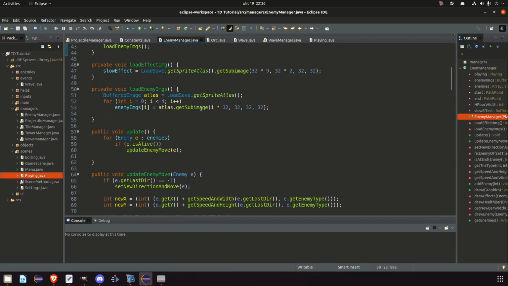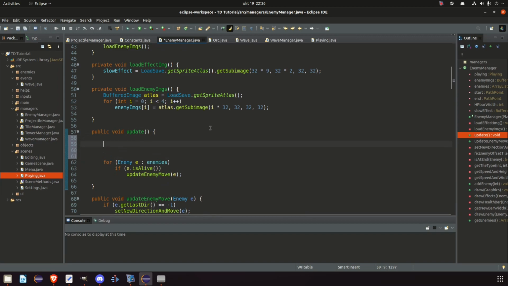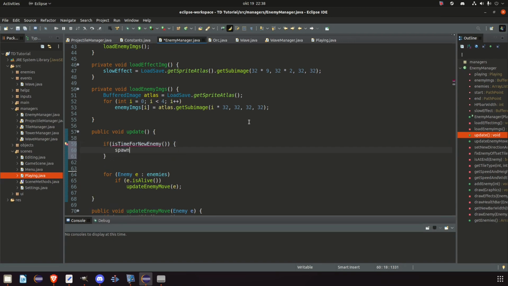We probably need to go to our update method right here. And in this one, we should add a method that calls the wave manager to spawn a new enemy if it's time for a new enemy. Let's just add an if is time for new enemy. We're just gonna start with 1 wave, so is time for new enemy. If it is, then spawn enemy.